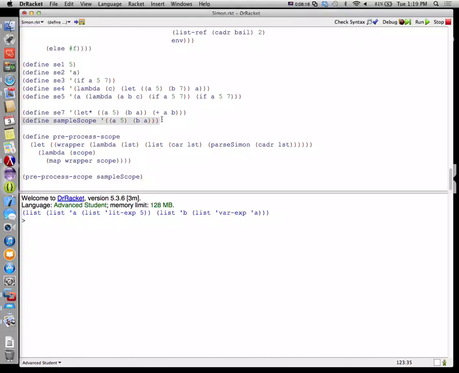Okay, so we need to be able to apply expression on all of the expressions inside of a preprocessed scope. That is, if my scope looks like this, I need to be able to apply expression on that entire thing. How would I do that? That is, I want to apply expression on this guy, and then I want to apply expression on this guy, with the understanding that when I apply expression on this guy, I need to apply it with the environment that was produced as a result of applying expression on this guy.